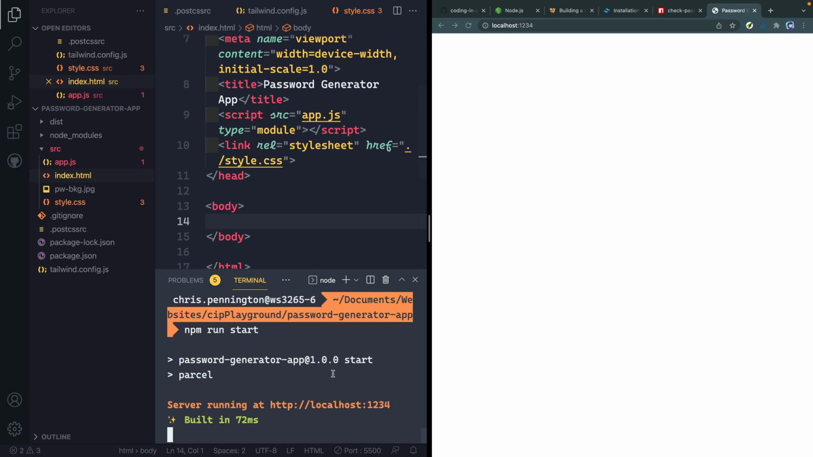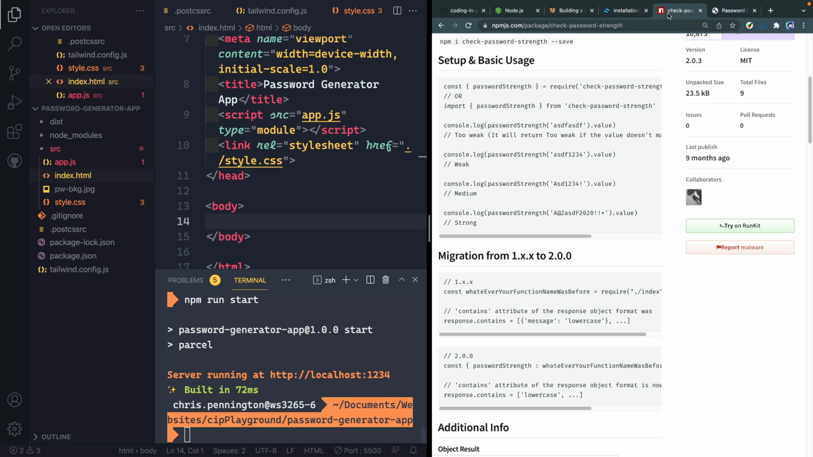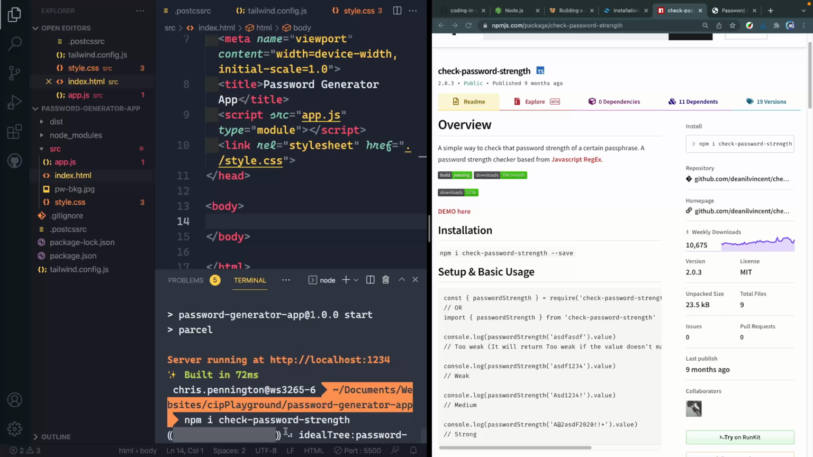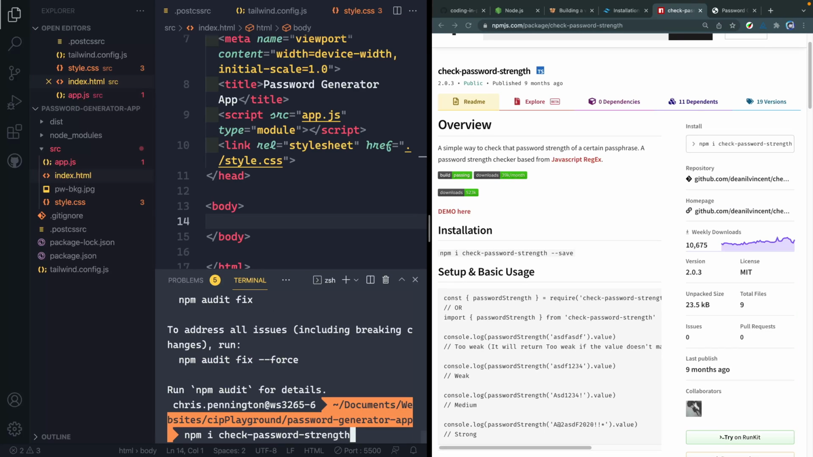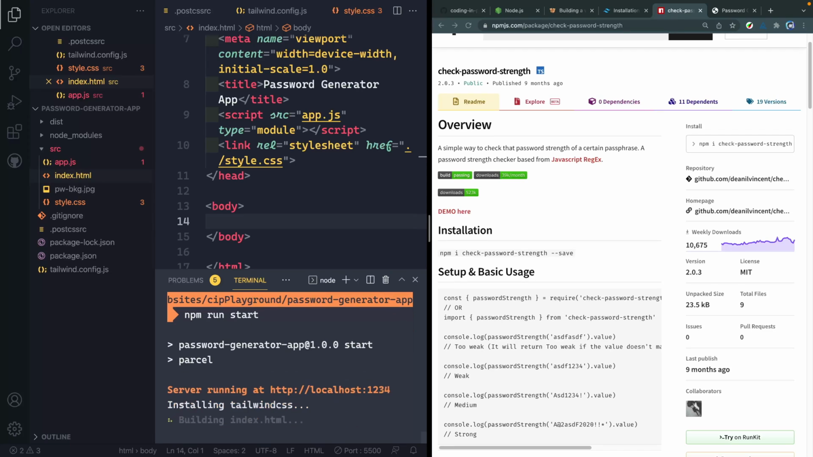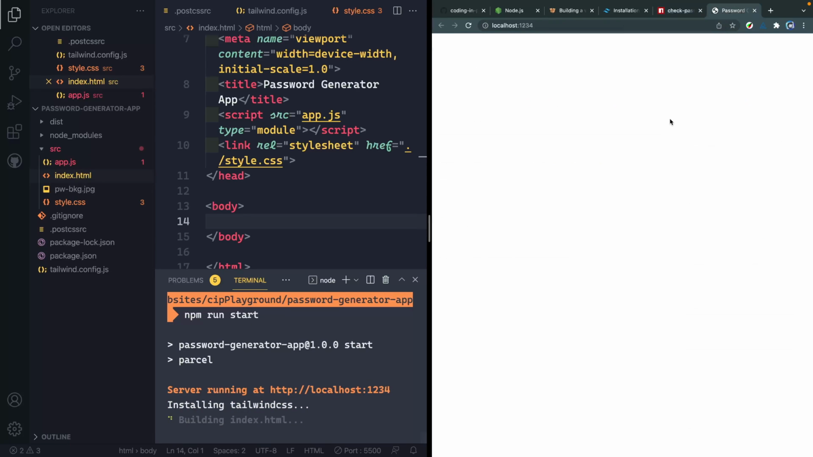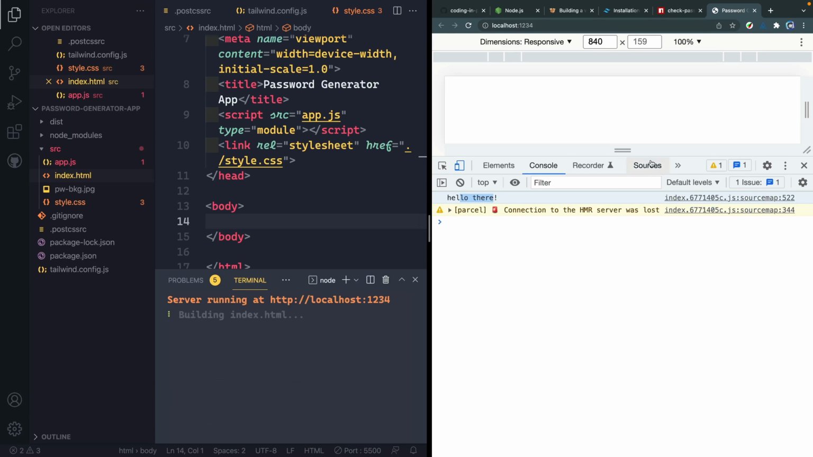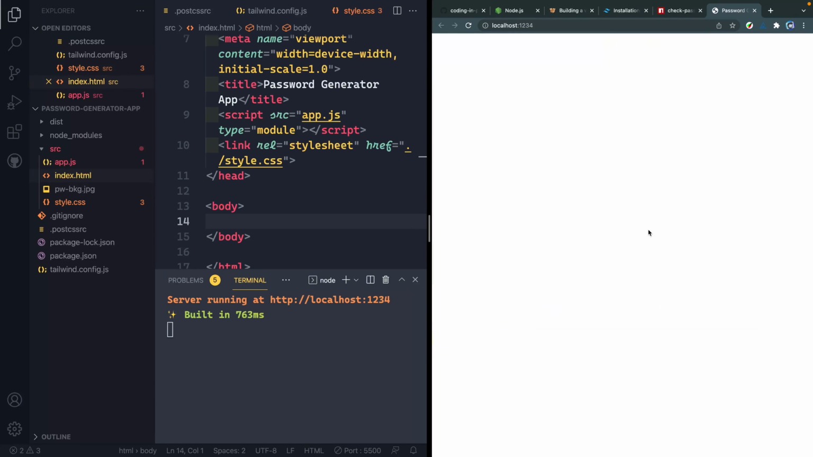All right, now one thing I should have done before I started up this dev server, let's kill that, is install one more thing, and this is the password strength checker. Let's grab the install right here, and I'm just going to install it like this, and that shouldn't take too long. We're going to use this once we get around to the JavaScript. All right, that install is done, so let's run our dev server again, get that back up and running, and double check that that is coming through. It is. Hello there. All right, perfect. Okay, cool. So we've got everything hooked up.